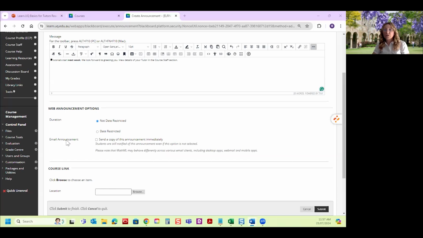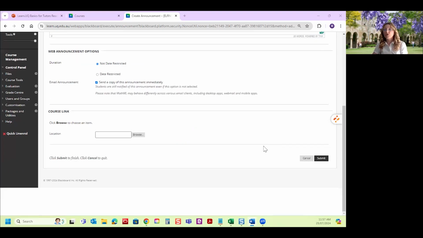Now, the other option here is email announcement, so send a copy of this announcement immediately. You do need to check this box, because it will immediately create an email and send it to all students in the course. They might not check Blackboard as often as you would like, but they do check their emails. So make sure you tick that box to send the announcement.